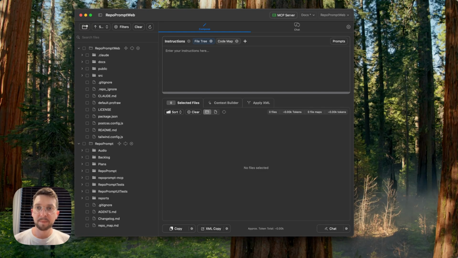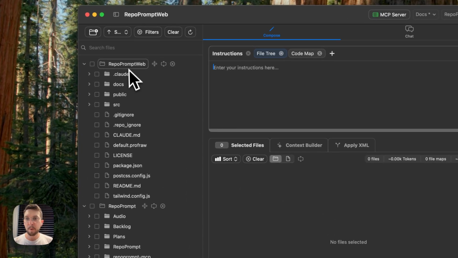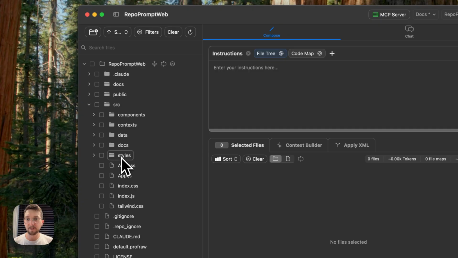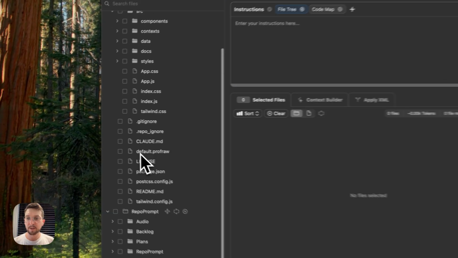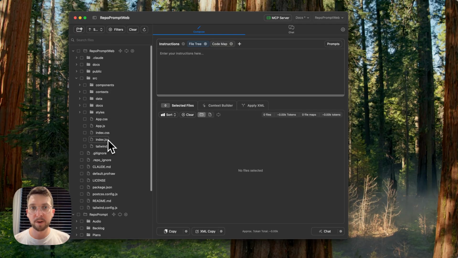Hi, I just shipped the MCP Server update for RepoPrompt in 1.3, and I'm here to show you a little bit about what that does and why it's helpful. So if you're familiar with RepoPrompt, you can select files traditionally, manually, and look through your repo and pick the relevant context for yourself, and that still remains very useful.